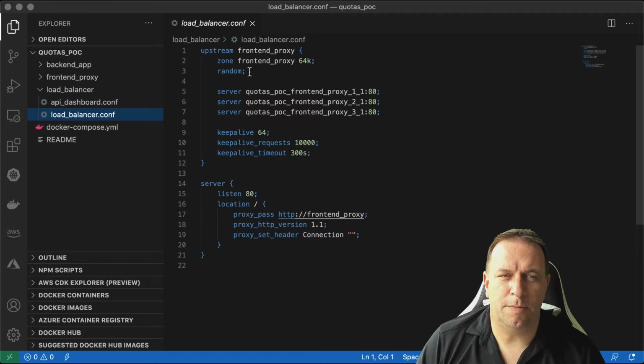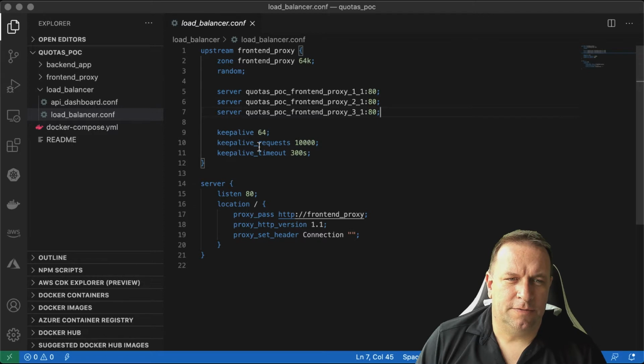We have a random algorithm for load balancing. This could be least time, least connections. It could be round robin, any of the algorithms available in NGINX Plus. Then we've got our servers that have been listed, and we have the quotas POC front-end proxy 1, 2, and 3, all on port 80. The keepalive directives are available there.